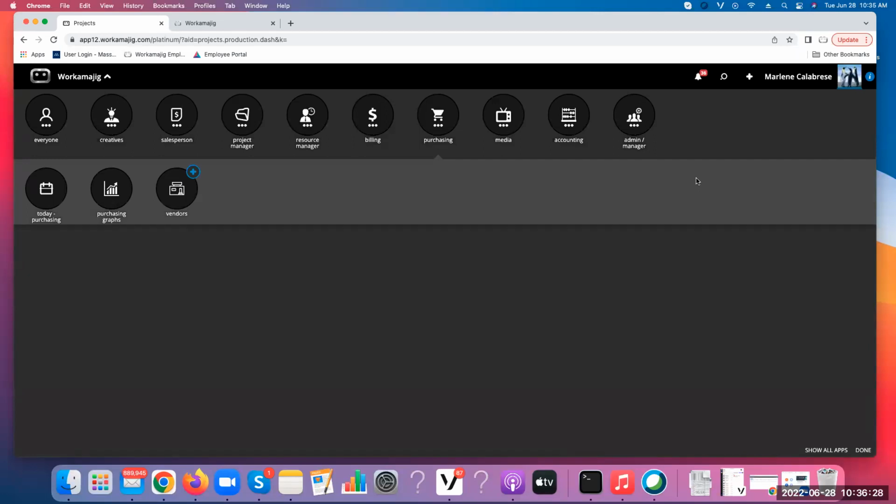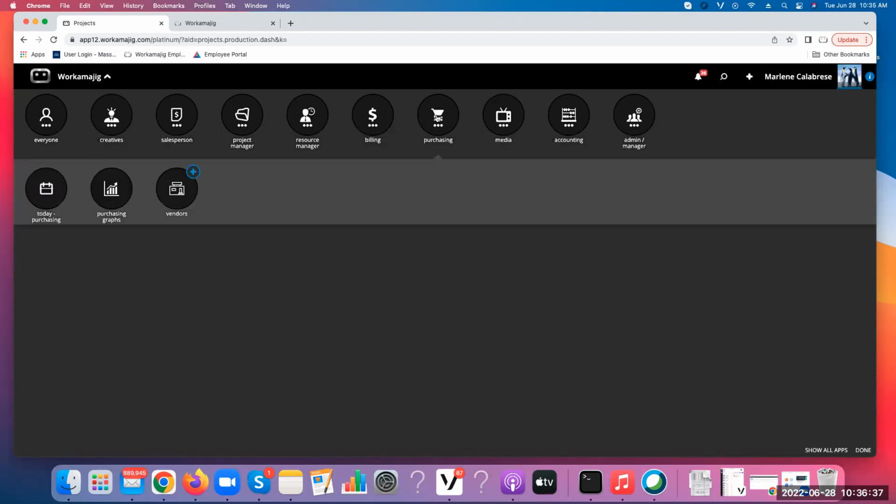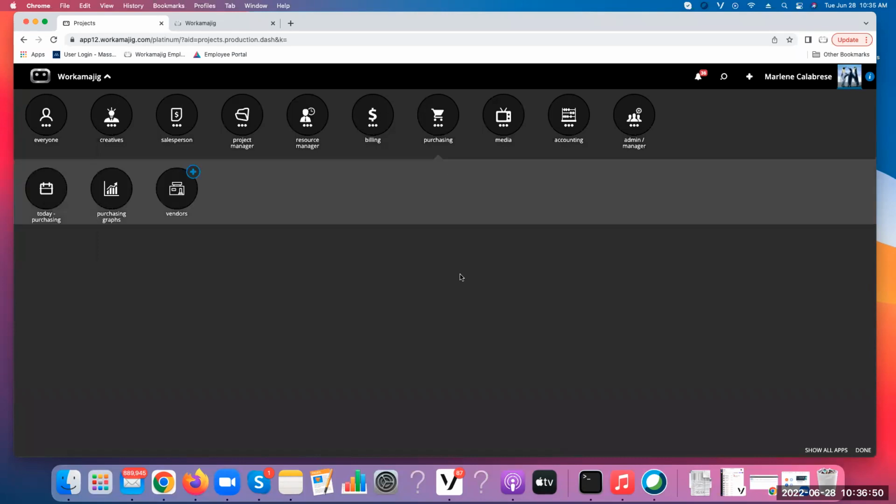Okay, so enough about housekeeping stuff. Let's get right into it. So let's start with looking at the purchasing dashboard. So under purchasing, intuitively enough, and if you don't see this, but you think you should have access, this show all apps in the lower right-hand corner. If anybody has like customized their screen to only show certain dots, you might have to click this in order to see your purchasing option. And then today purchasing.